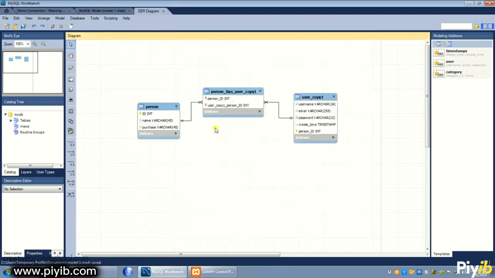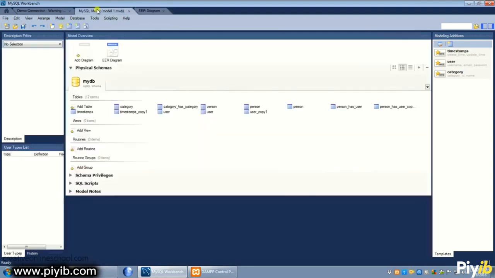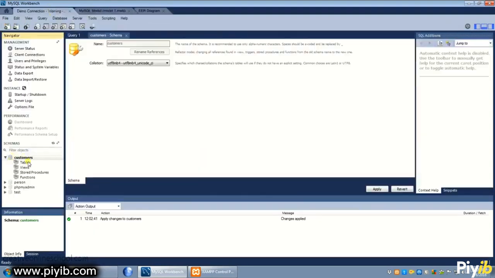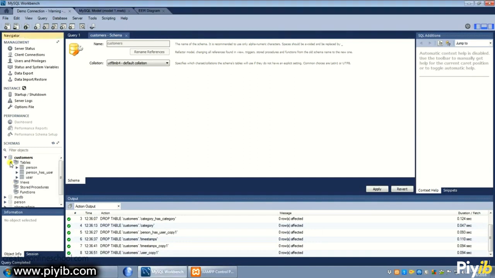We close it. And now, when we go back to look at our customers table, we can expand tables and see that we now have person, person has user, and user tables. All three of them were automatically created for us. And if we expand, we can see that inside there are columns for ID, name, and purchase. Well, that's how to make databases, tables, and columns in phpMyAdmin. In the next video, we'll go over some principles on how to best structure your tables so they can be used together.